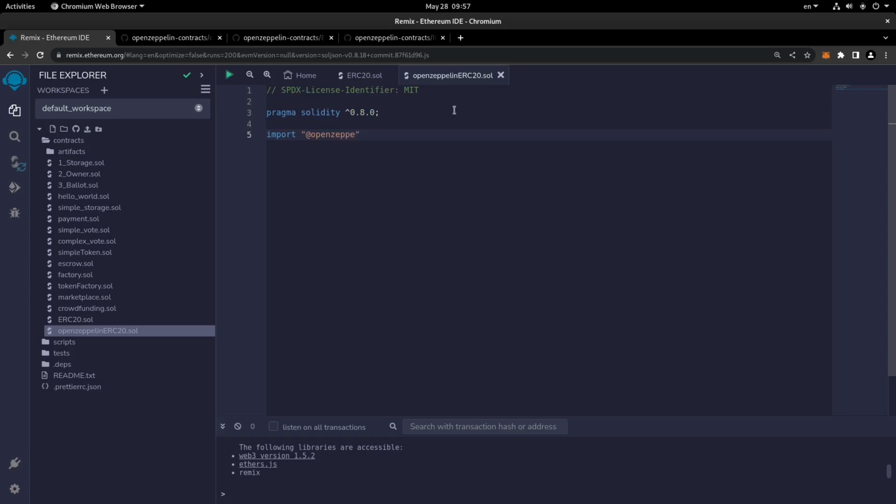So OpenZeppelin, and then contracts, token, ERC20, token, ERC20, and IERC20.sol. From now on, we will copy and paste the library. So import OpenZeppelin contracts utils. Up to here, we can copy and paste.